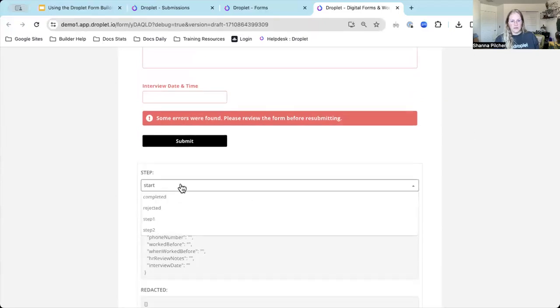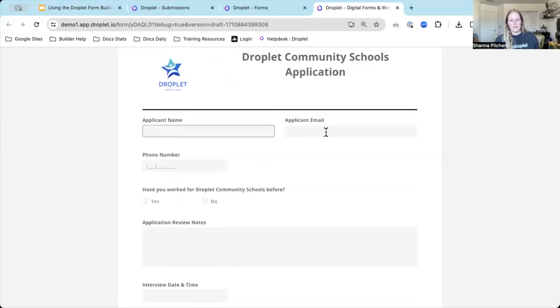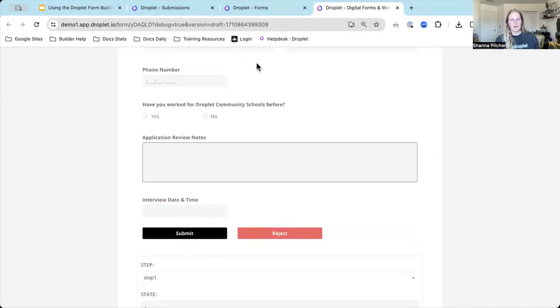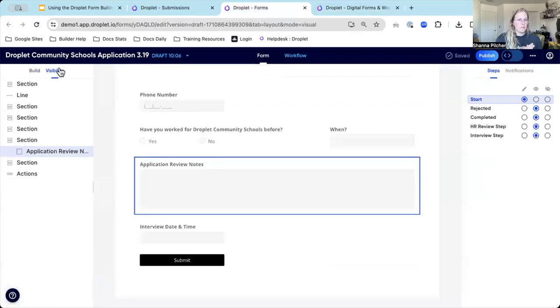And then if I navigate to other steps, I can see they can see all this information, but they cannot come in here and edit anything. So I want to go to an area called the visibility. This will be where I change what the form looks like and how the workflow assignees are interacting with the form. And right now my applicant review notes are highlighted. That's what's selected for me.